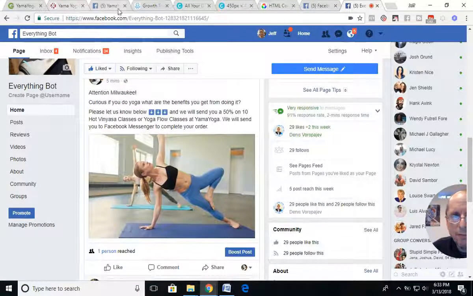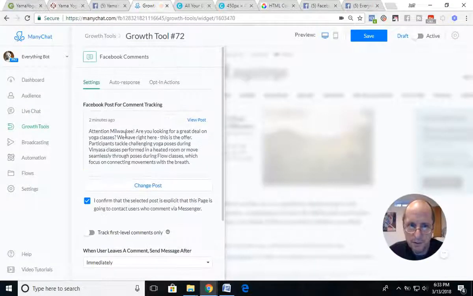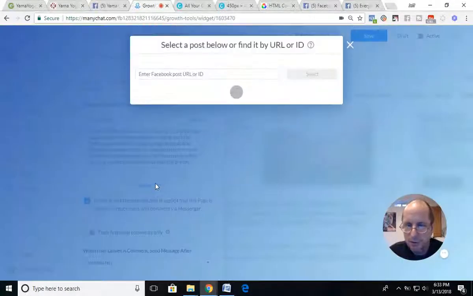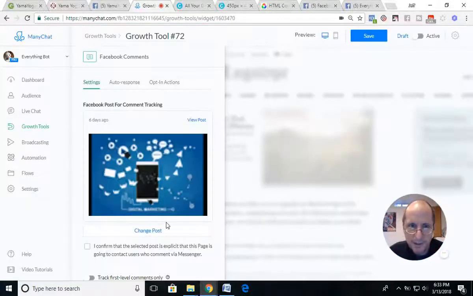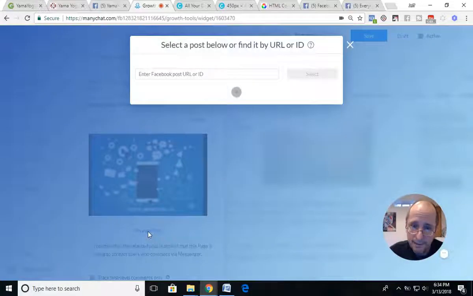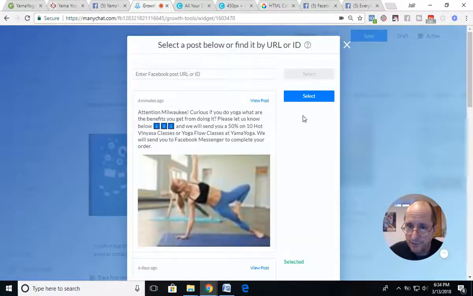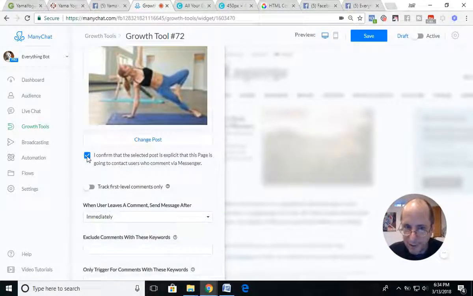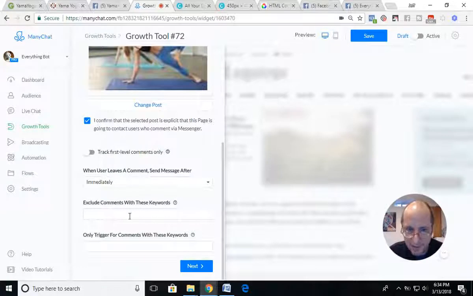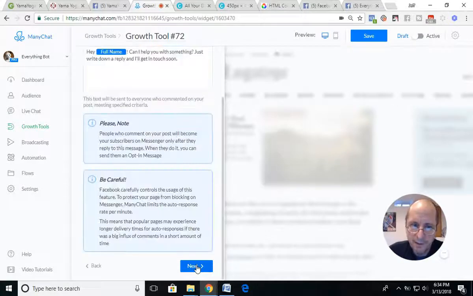And we're going to go back to the growth tool and change the post. So now I've got a picture and all that stuff. I want to make sure that that's all coming in. Oh, here we go. Select. I'm going to select this one. And we confirm that the page is going to contact the user's comment via Messenger. So we are going to send them there. I leave all these blank so that no matter what they type in, they're going to be sent to Messenger. And I would say next.